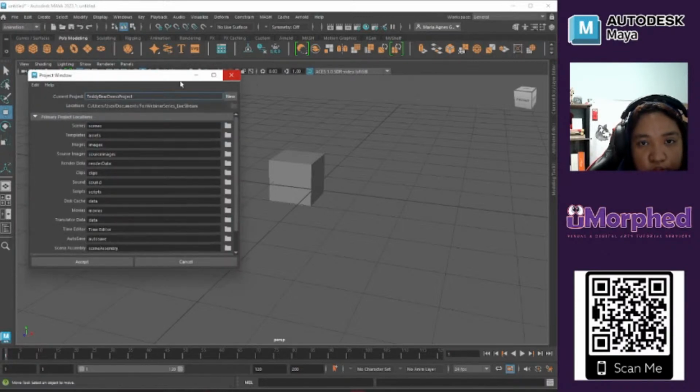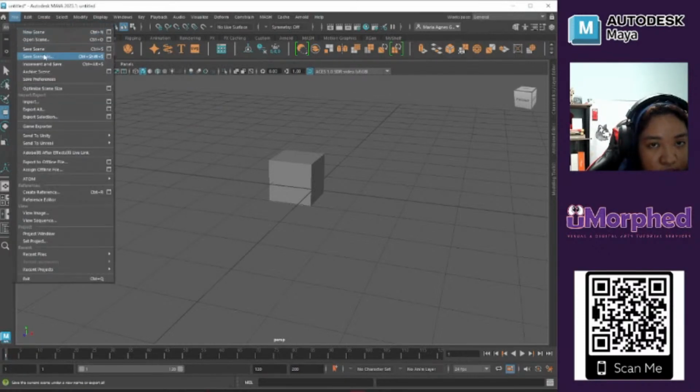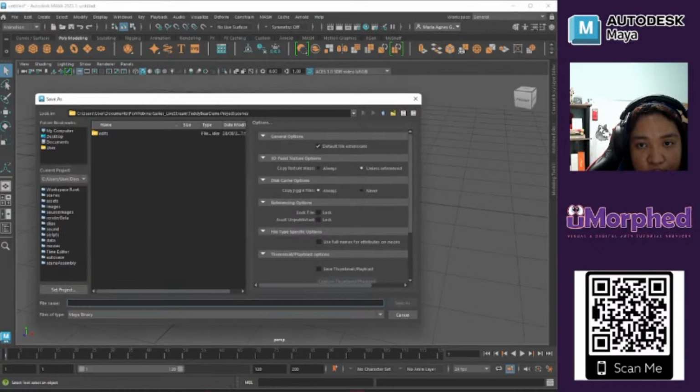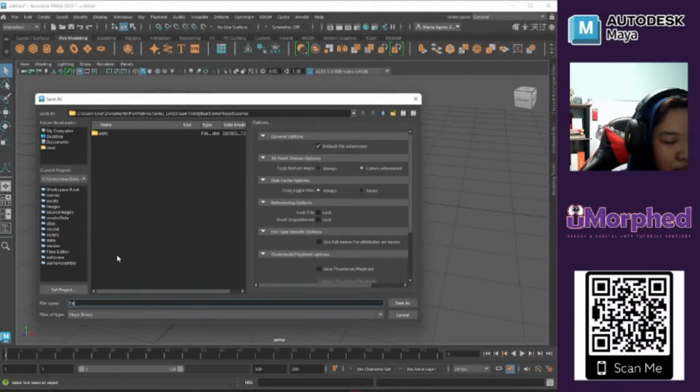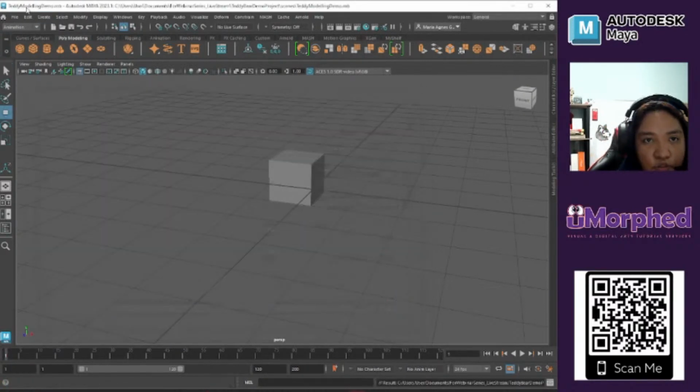There you go. So it's already there. Then we're also going to save this scene. Save Scene As. As you can see, it's under the teddy bear demo project's scenes. So I'm going to save the scene as teddy modeling demo. Then I'm going to save as that, so it automatically renames my file, my scene over here. And let's locate the project file.